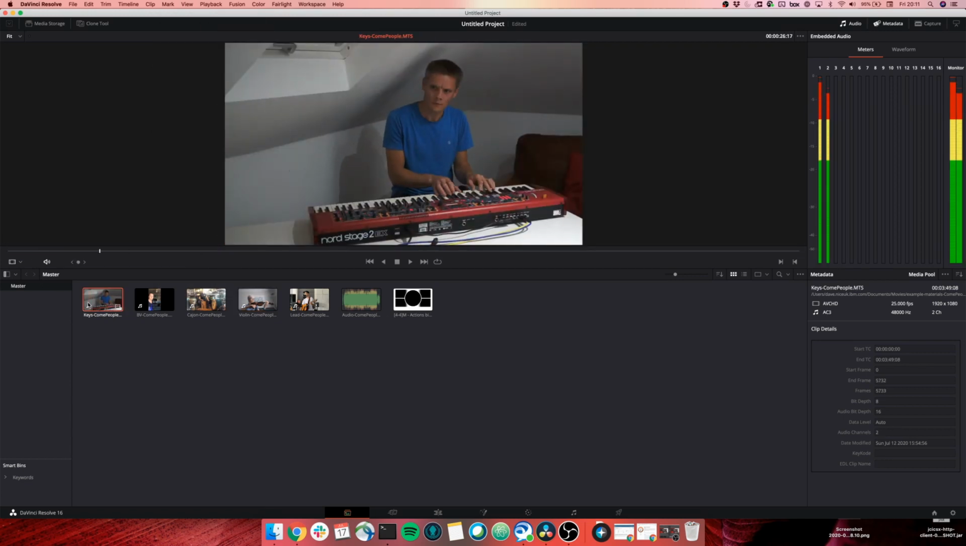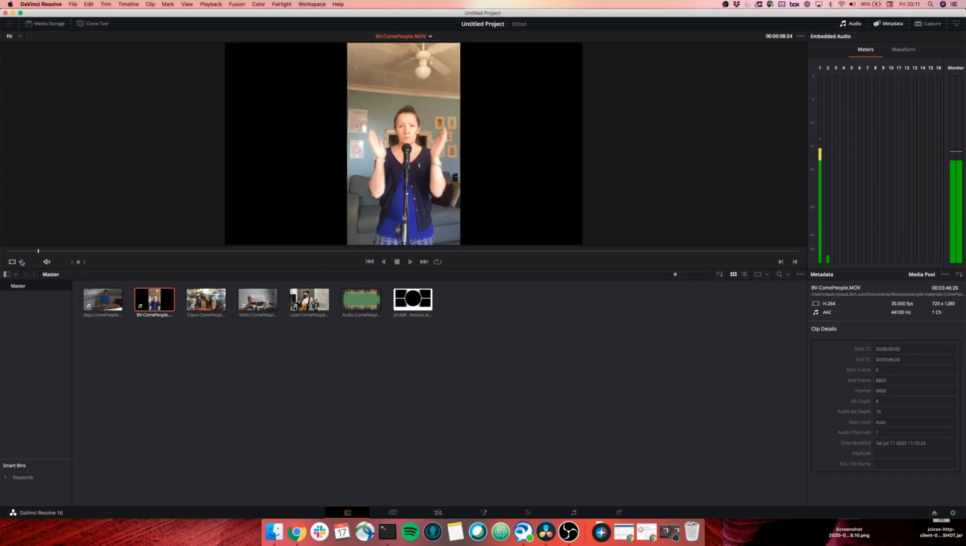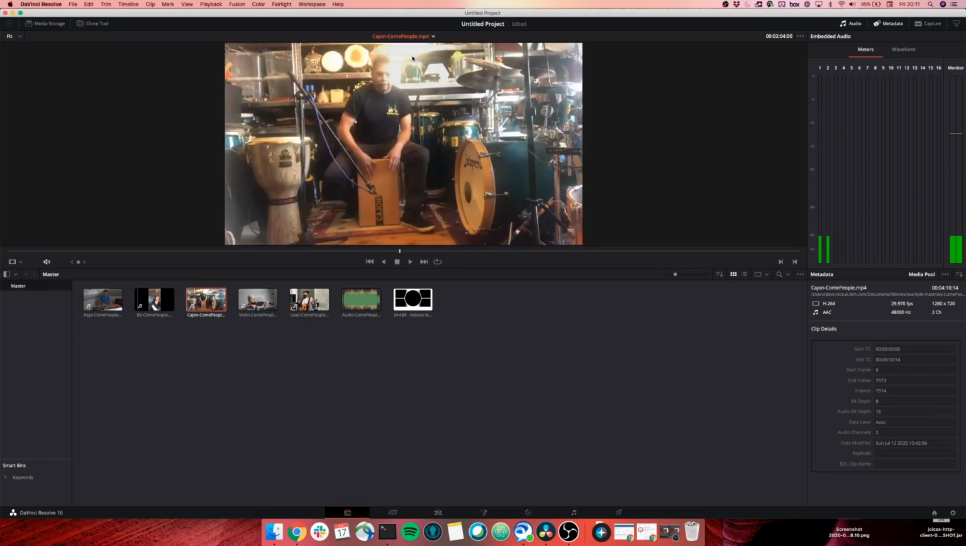I'm going to do the same with the keyboard. 1, 2, 3, 4. Okay, so just go back a couple of frames, and then just as he hits the key, I'm going to press I, and then you go through and basically do the same with each person. So that's there. Find the cajon one, and then hopefully there it appears. There was the clap, so let's find it.